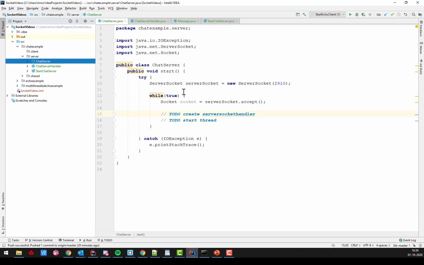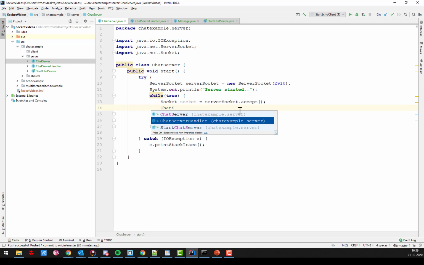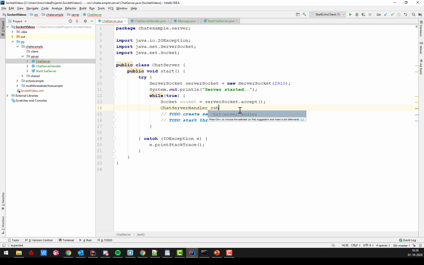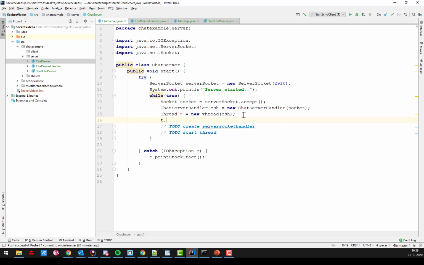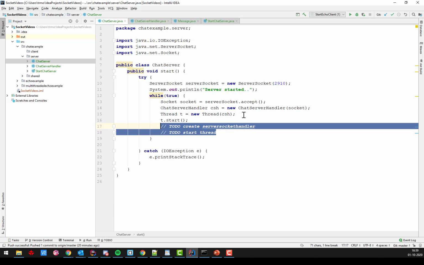Chat server. Let's just print out server started. Okay, so I need to create the server socket handler, or the chat server handler, like this. New, and it takes a socket like that. I create a new thread. I give it the chat server handler, the Runnable class here, and then we start the thread. Okay, so that's those two to-dos.